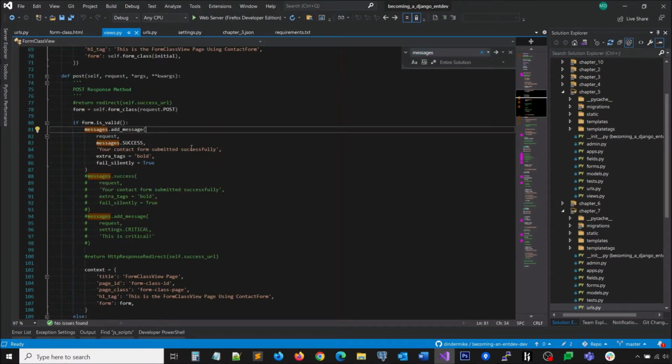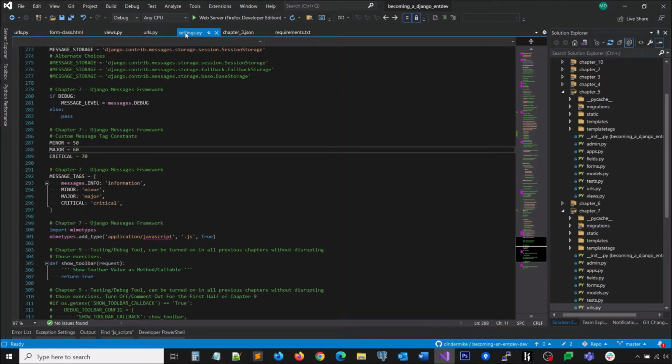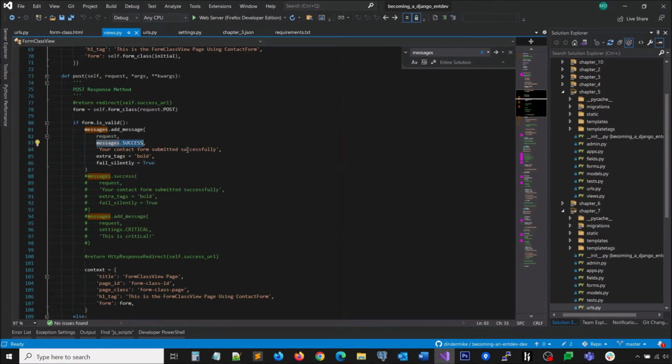The other method I'll run through and I'll explain next. But here we would define, pass in the request, add and specify the level as message.successLevel, and it would be a level 40, I believe. No, success level is 25. And then the custom message that we want to display is your contact form submitted successfully.